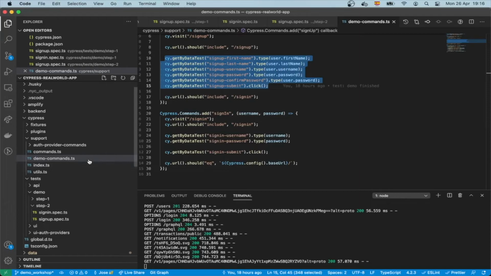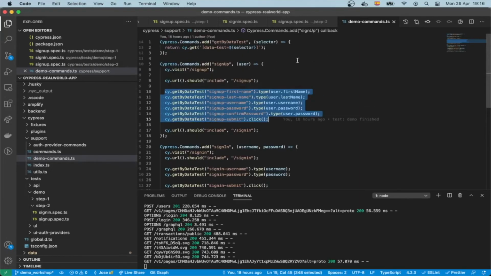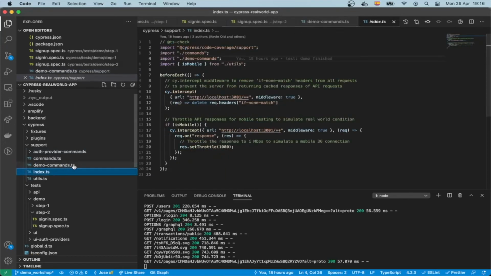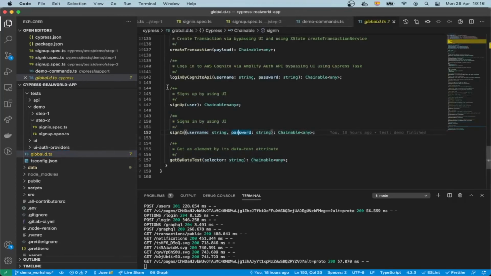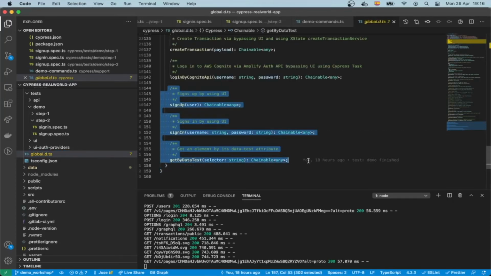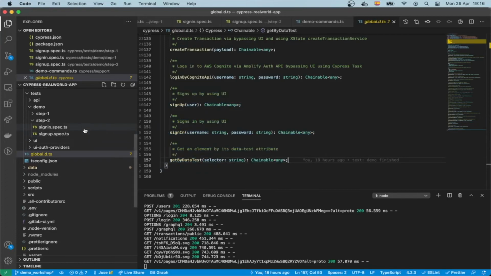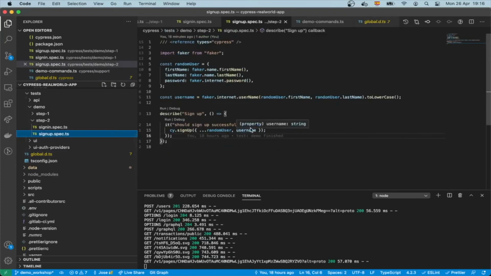Things that we have to consider. If we create a new file in our support folder, the support file is the index.ts, so we have to import it here. And then, since this is TypeScript, unlike in JavaScript where we don't have this issue, we have to declare it in the global DTS, and after that we can use it in our test. Okay, so in the sign up test, that's it.